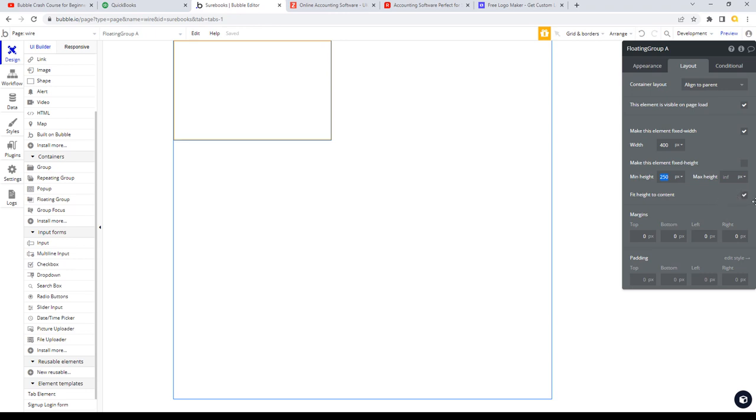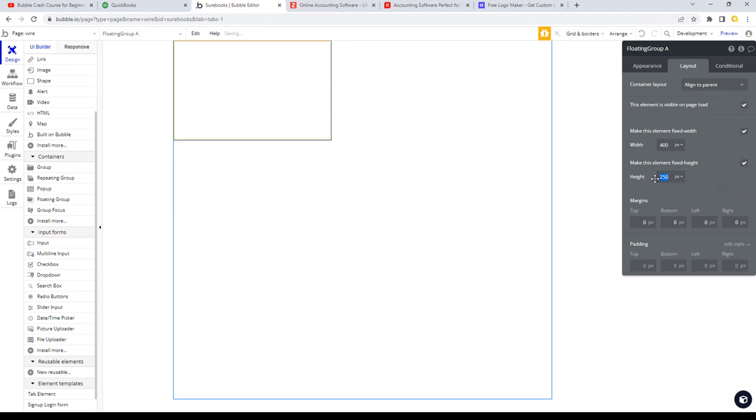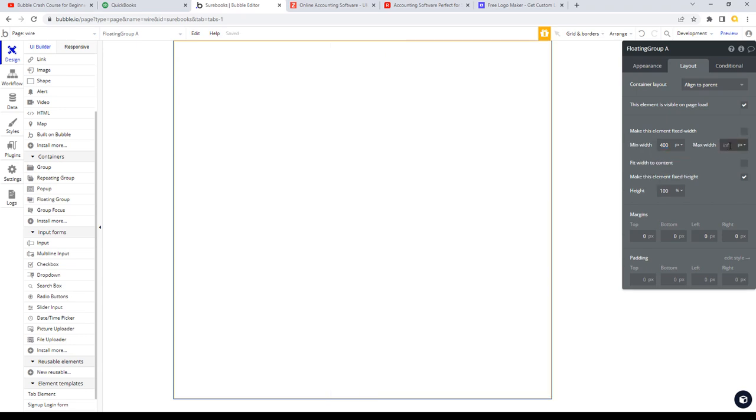So what we will do is we'll set it to a fixed height, and it's going to be 100% of its container, which is the page. Now obviously we don't want the width to be 400, that's too wide, but do we want it fixed width? Probably not actually, for now.